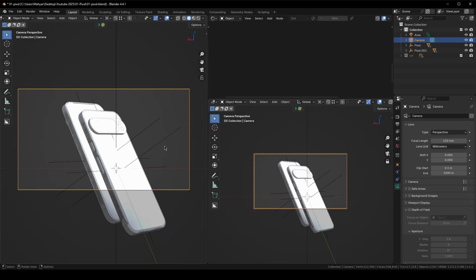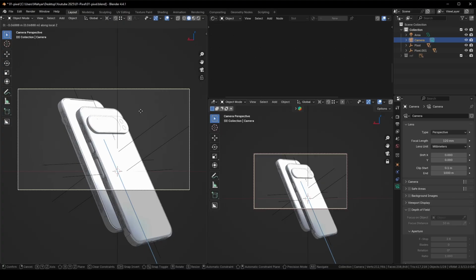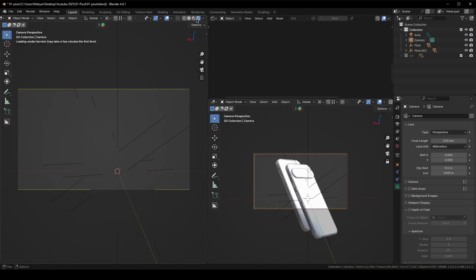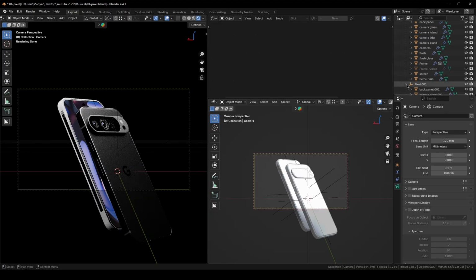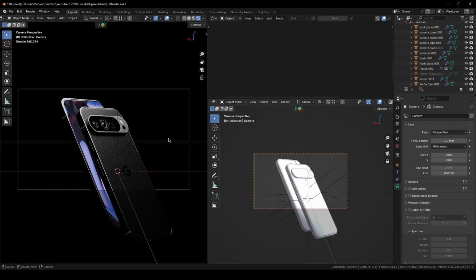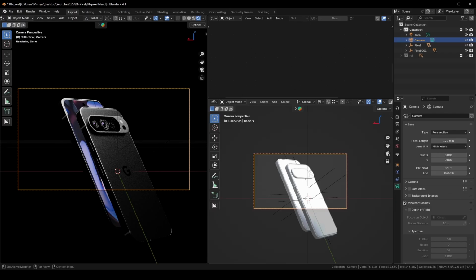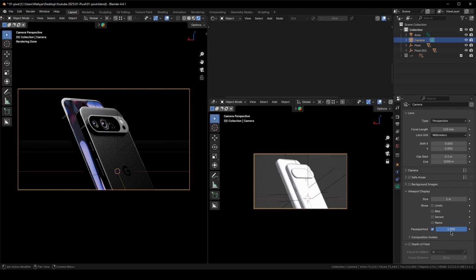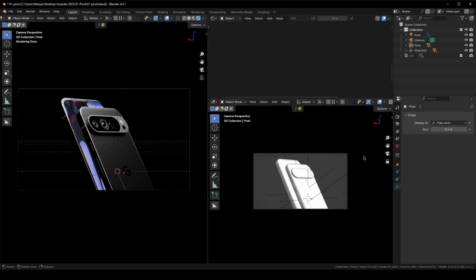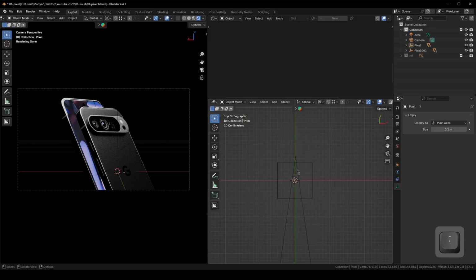Select the camera, press G Z twice. Now we can hide the guide frame mesh. Make sure the camera is selected. Go to the camera, viewport display, and maximize this. Now I disable the lock here, go outside the camera view. Here is our camera pointing down.